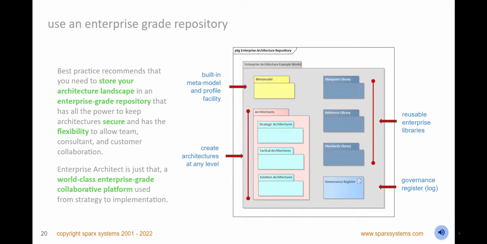Use an enterprise-grade repository that can store all the elements, matrices, and diagrams of your architecture landscape. Enjoy rigorous security with the flexibility to collaborate with colleagues, consultants, and customers in the desktop and browser-based tools. Assemble strategic, tactical, and solution architectures, viewpoints, reference and standards libraries, and add entries to a governance log. Create organization or team metamodels with user-defined properties that can be used to drive powerful web-based visualizations in the desktop tool, WebEA, and the powerful Prolaborate dashboards.